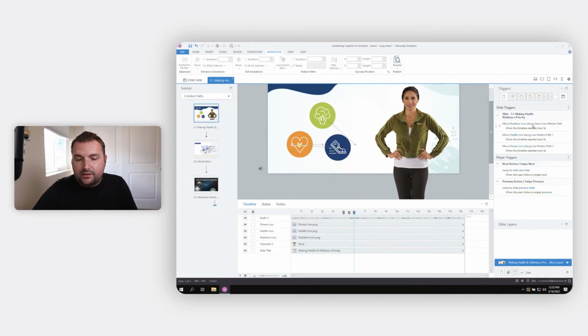I can adjust when each of my icons move or when each of my motion paths are triggered based off of those cue points. So instead of when timeline reaches, I could do the nutrition icon when it reaches cue point number 1. And then I'll do when cue point number 2 here. And then when timeline reaches cue point number 3 right there. All right. Now let's see how that works. I'll hit stop here. Let's hit play.